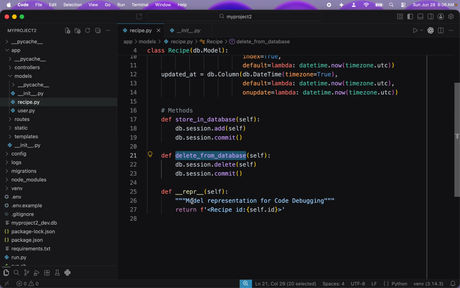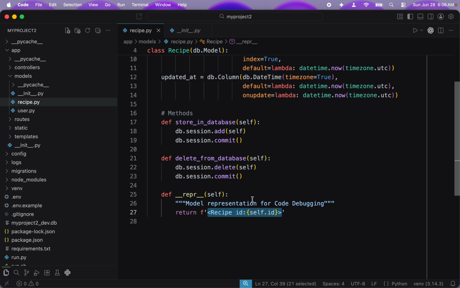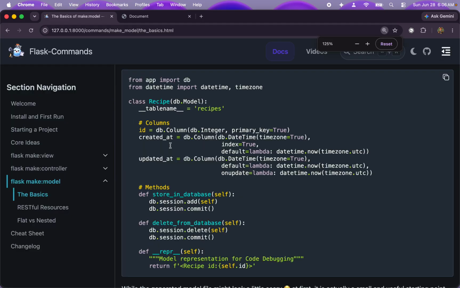Okay. And then repr. It's a magic method, and when you say print my new recipe that I just created, it's going to go in and print exactly what's in the return. So you don't actually call repr, you just use print. And so it will go through and it will print this. So it's just going to say recipe ID and then give the ID number. And that's it. So that is our model.